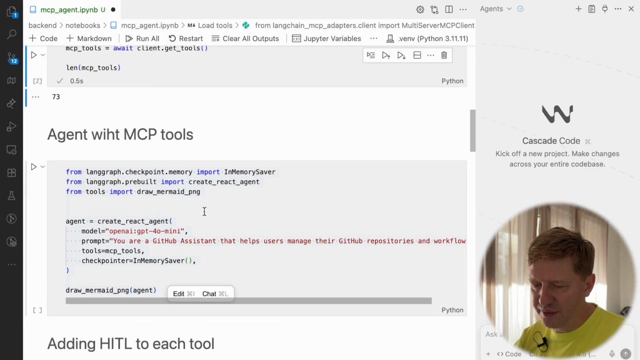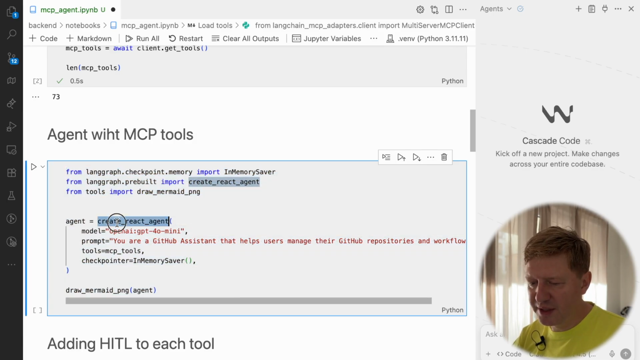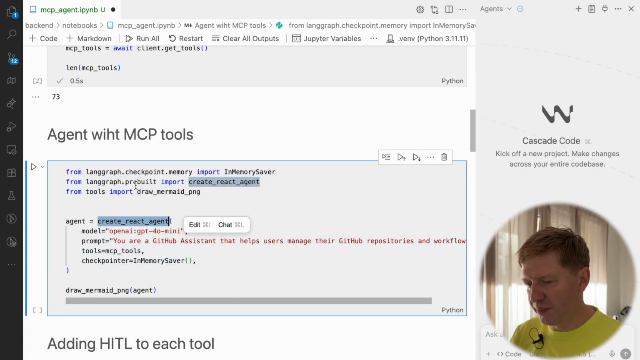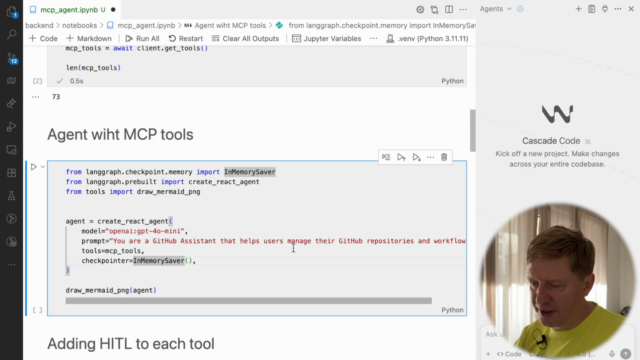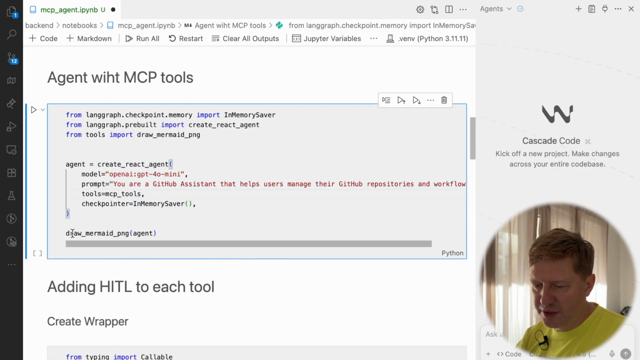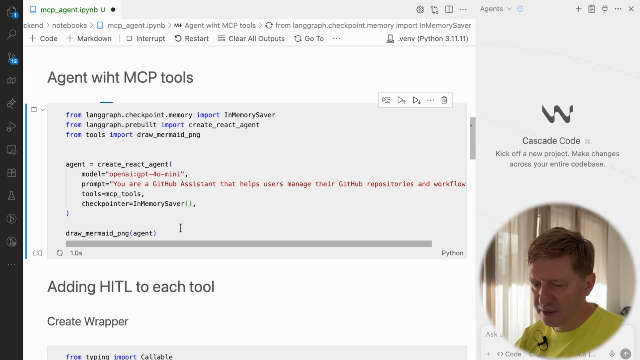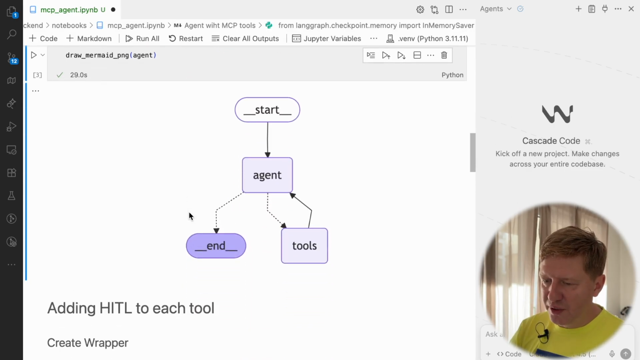Now we have to create an agent with MCP tools. For that we are using create React agent, the high-level API from prebuilt. Here we're defining the model, which is GPT-4o mini. We are defining a very simple prompt: you are a GitHub assistant who helps the user to manage their repositories and workflows. And we are providing the MCP tools that we just loaded. Finally, we're drawing the agent diagram so we can check how it looks. Okay, so far so good. We have this classical ReAct agent, a reasoning and acting agent. It has the reasoning node, and it has tools, which are MCP at the moment.